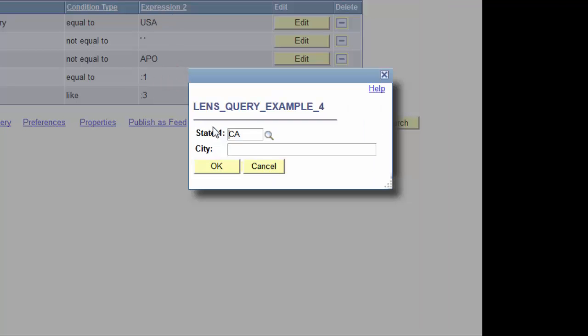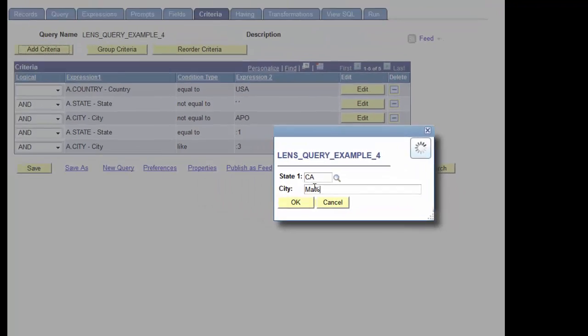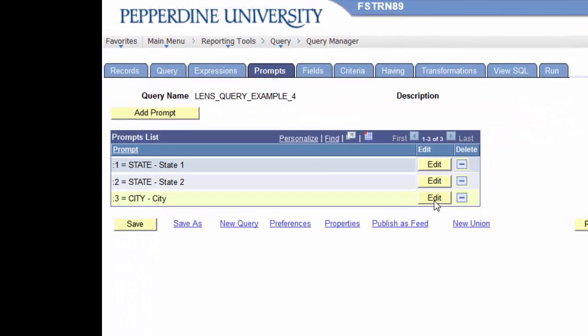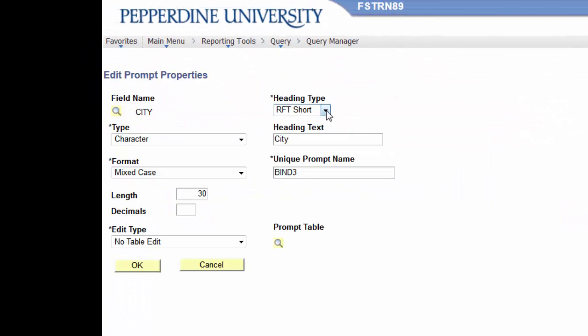The string MA followed by the percent symbol. So we see that using the condition type like could be very useful in prompts where the spelling of an entry is uncertain. And note, we can modify the city prompt text for our users that indicates a percent sign may be used as a wildcard to complete the search string.